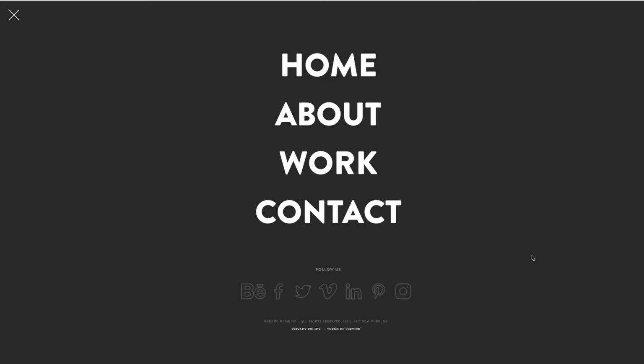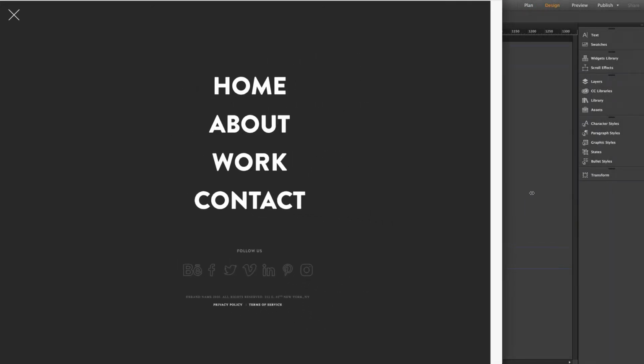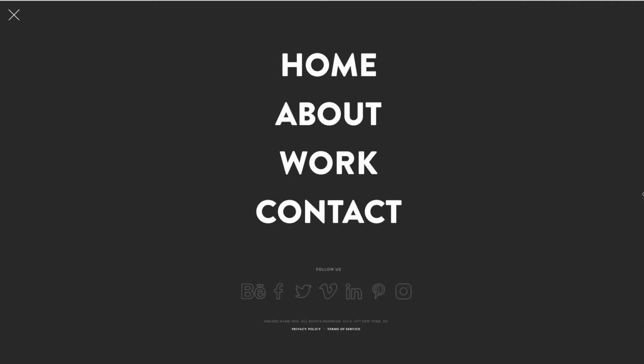Also included is our scaling text widget, which is allowing this nav text to scale up and down to fit all browser sizes nicely, as you can see while I shrink the browser down. So lots to work with here, but setup is very simple, so let's just jump right into Muse.